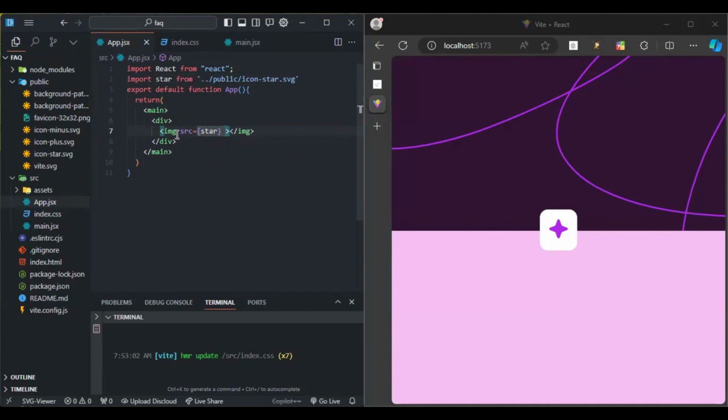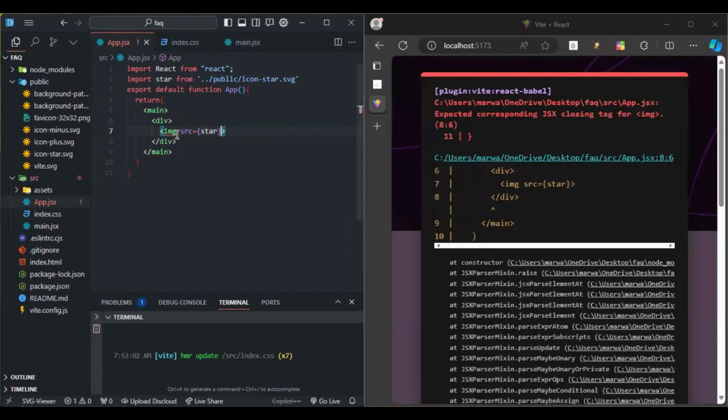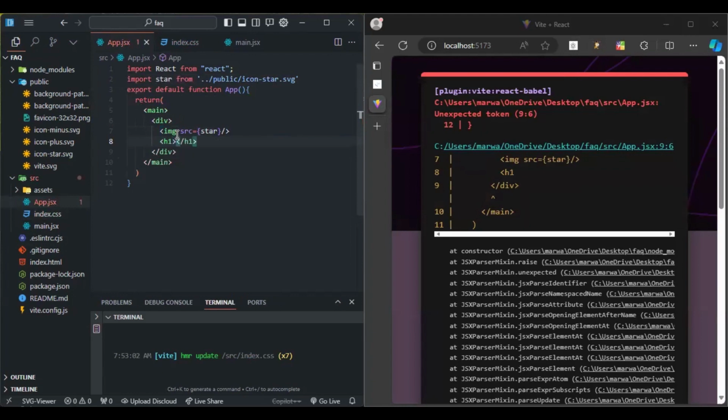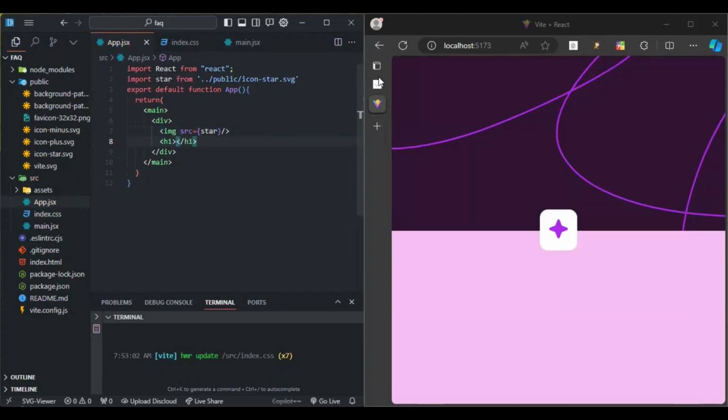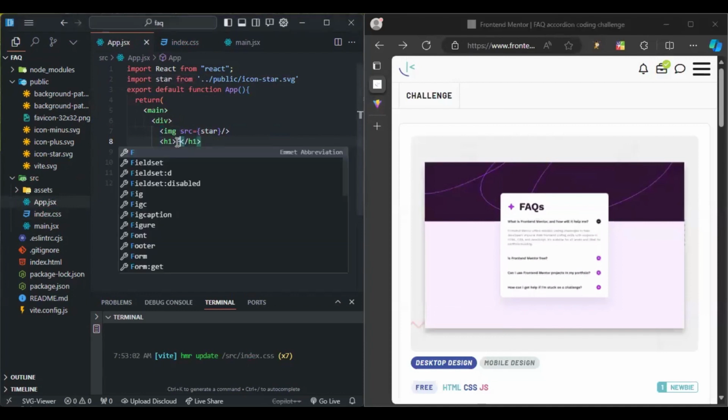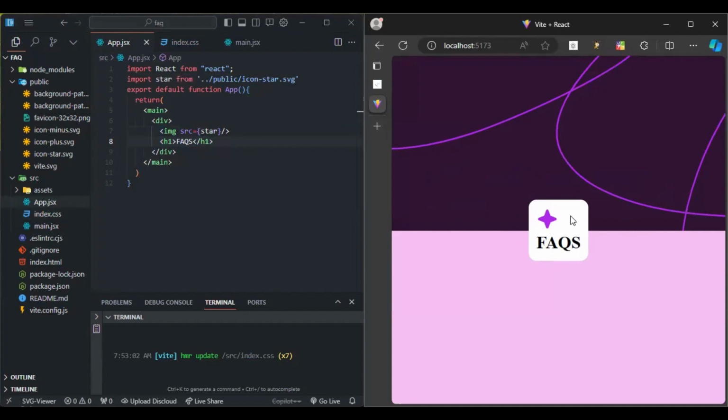And now I can add after this image an icon, but I want this to be a self-closing tag. And I'm going to create an h1. Let's just call it, for example, tag. And like you can see it.